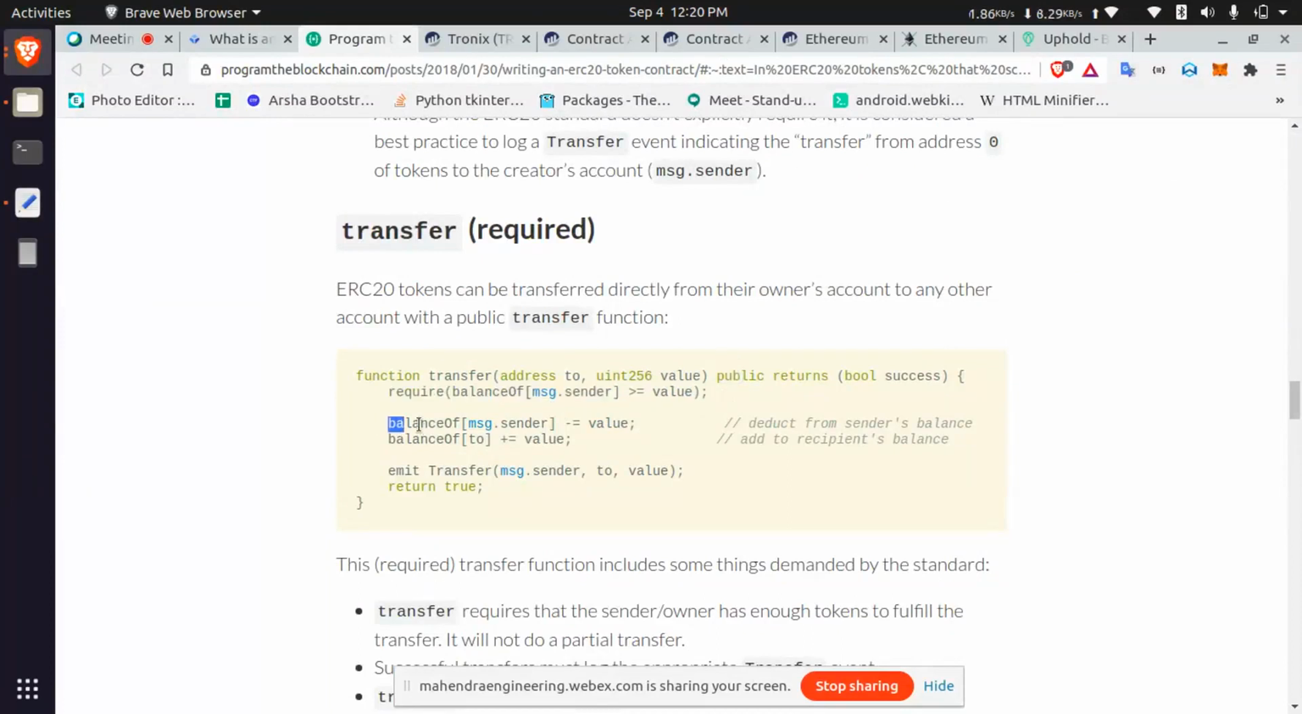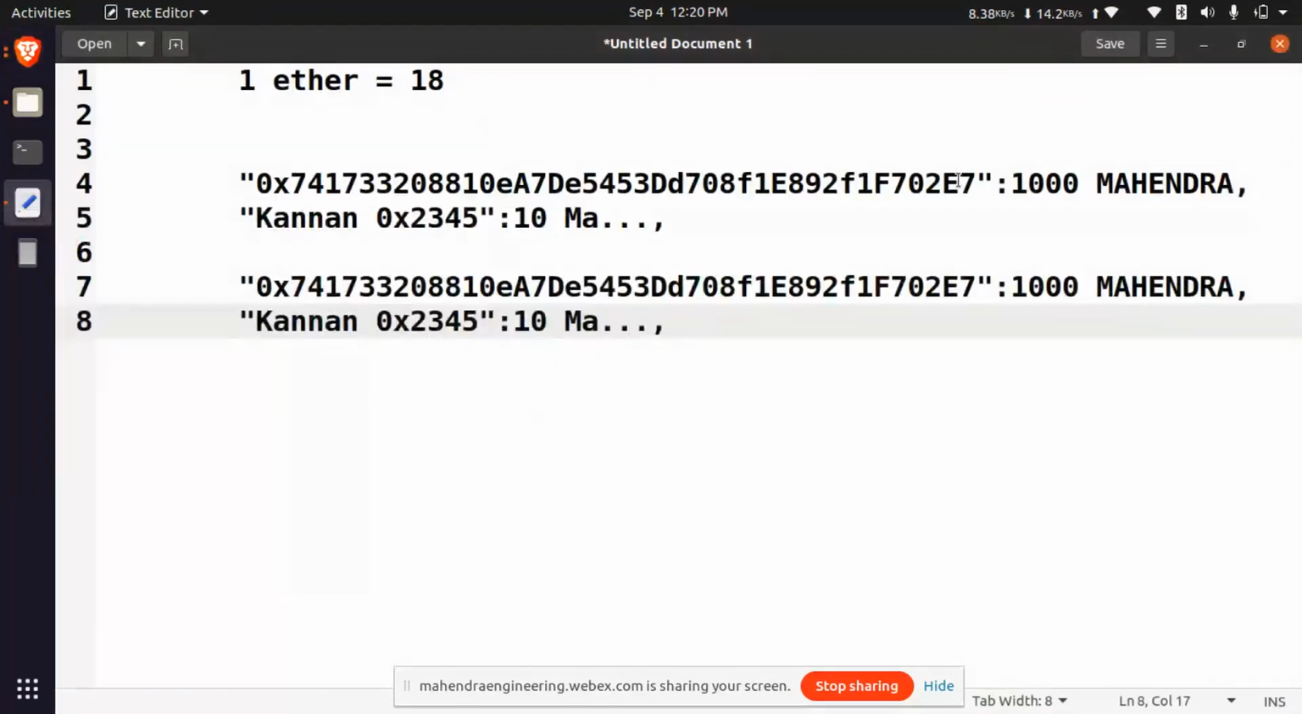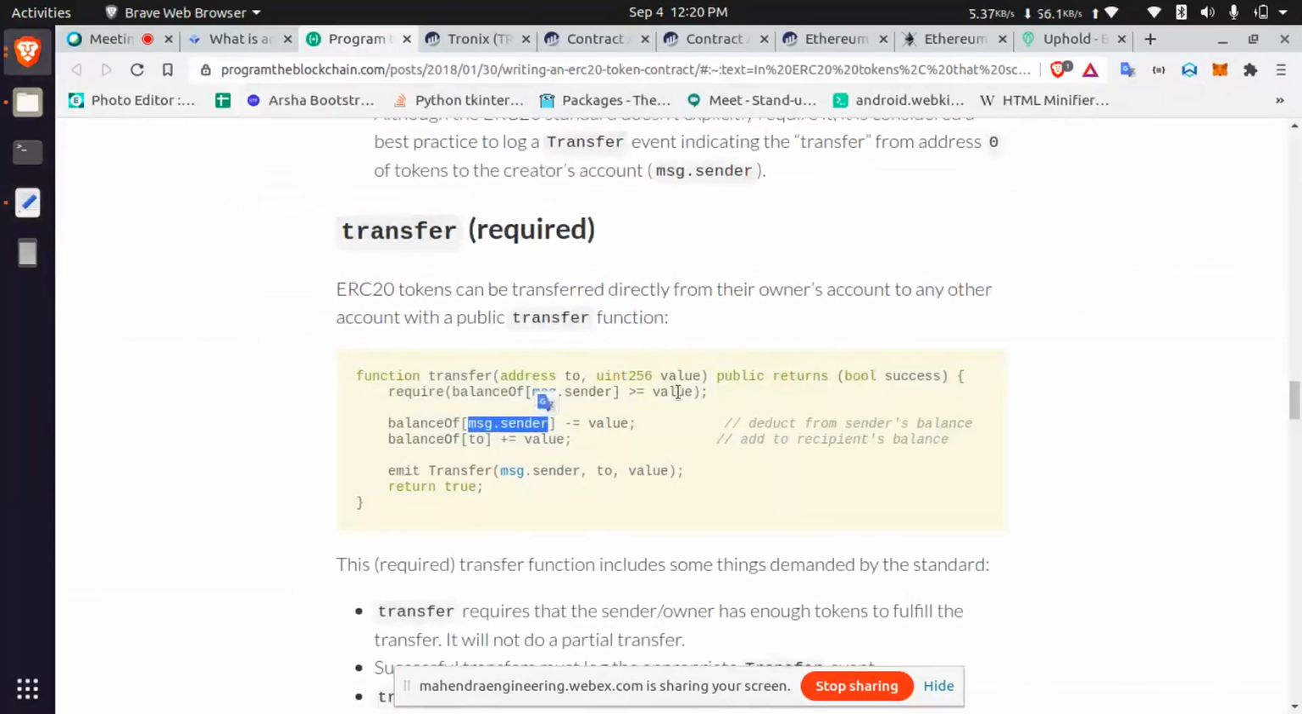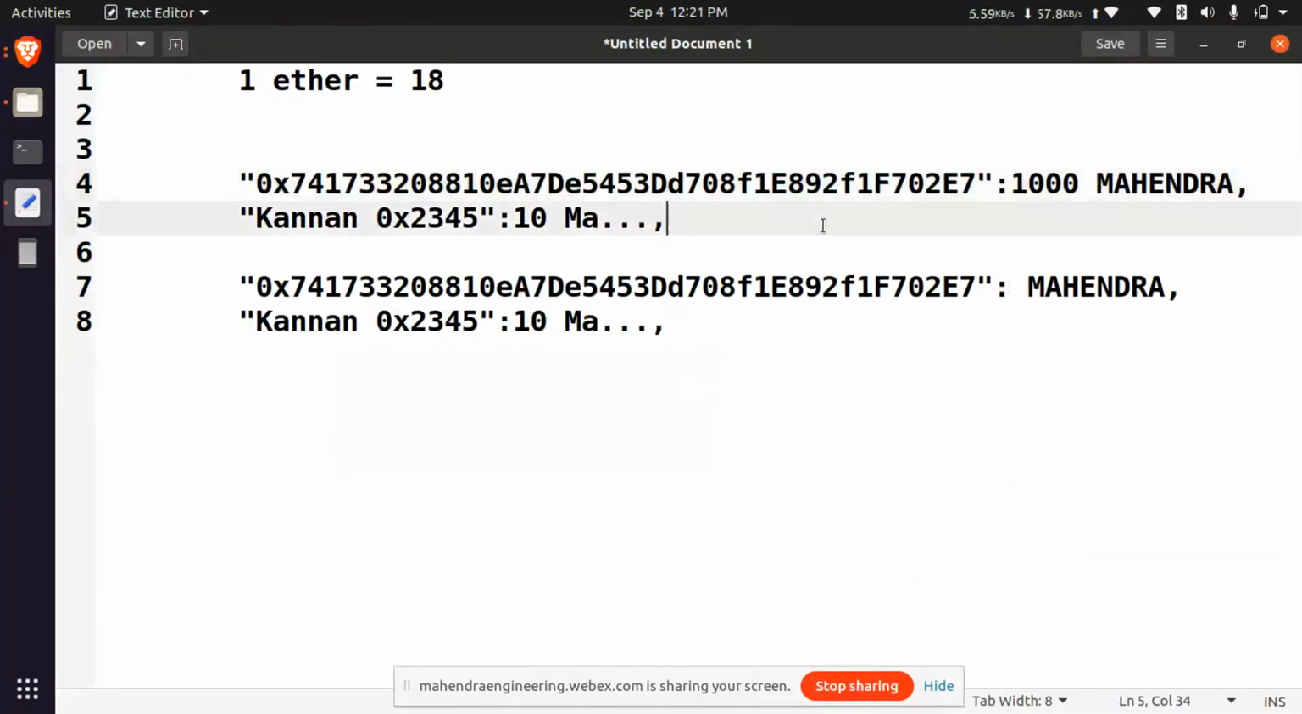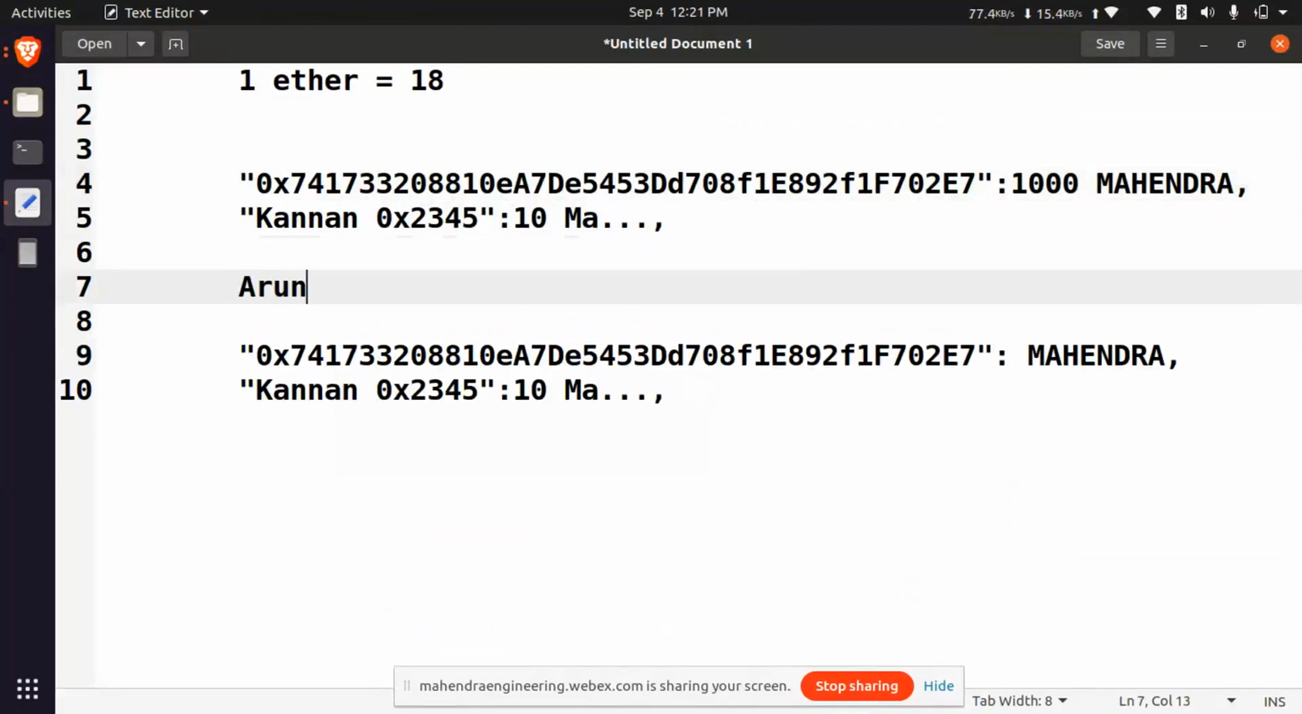I am checking my balance. msg.sender means I am calling that transfer function. So the balance of my address is 1000. I will delete this. Okay, 1000 Mahendra tokens, and then I am going to subtract. Subtract means I am going to transfer 5 Mahindra tokens to Kanan.